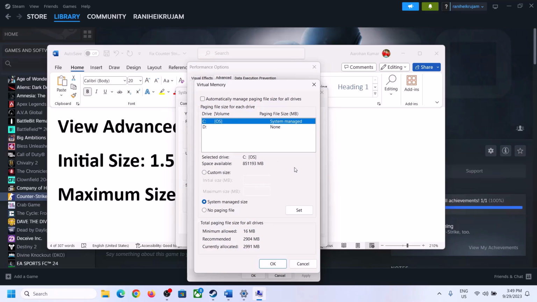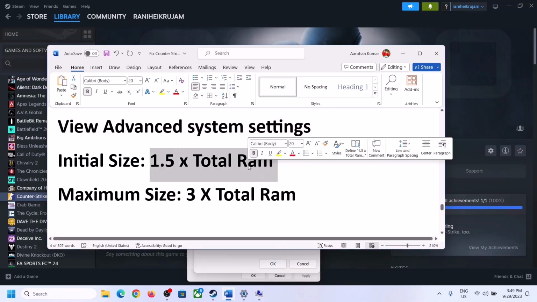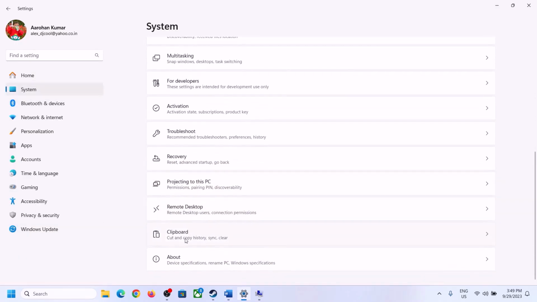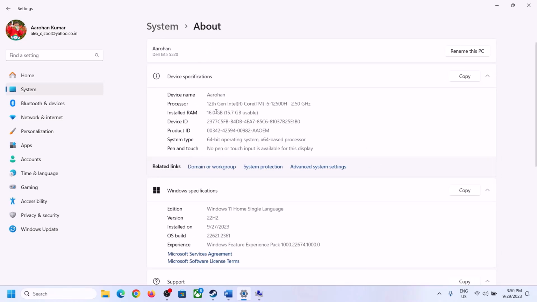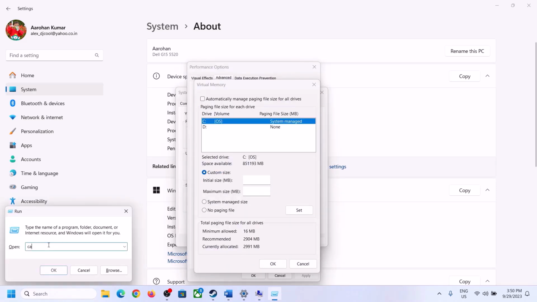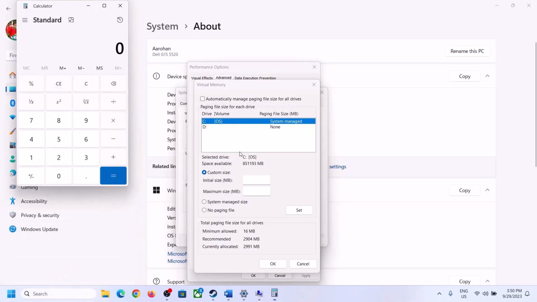So select the drive and then once you select the right drive, now put a check on custom size, and for initial size it's 1.5 into total RAM. So you can check the total RAM in Windows settings. You can go to system and then go to about, and total RAM in my case is 16 gigabyte. So you can calculate accordingly. In my case it's 16 GB, so I will calculate as per 16 GB. So first of all we have to convert 16 GB into megabyte. So we will open calculator. So type in calculator in run box and then click on OK.